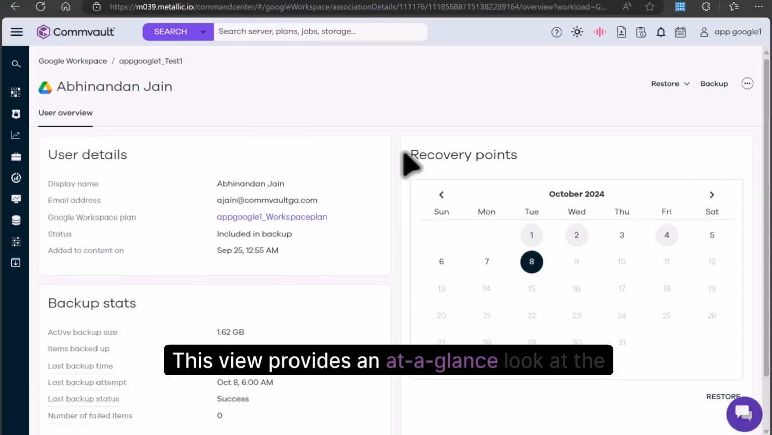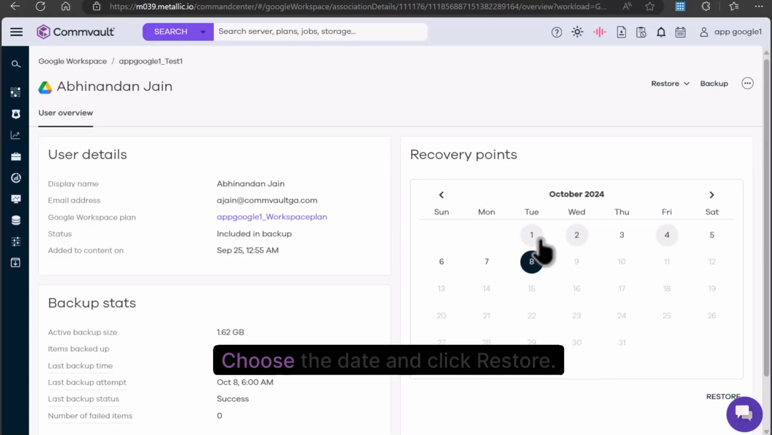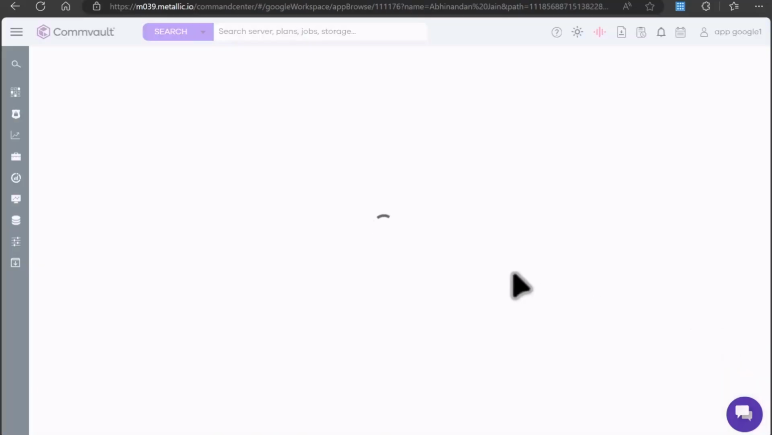This view provides an at-a-glance look at the latest backup date, application size, and environment type. From here, we can also granularly recover data from a specific date, week, or month, and actually see the critical data you want to restore from the recovery point calendar. Let's restore data from the previous week. Choose the date and click Restore.